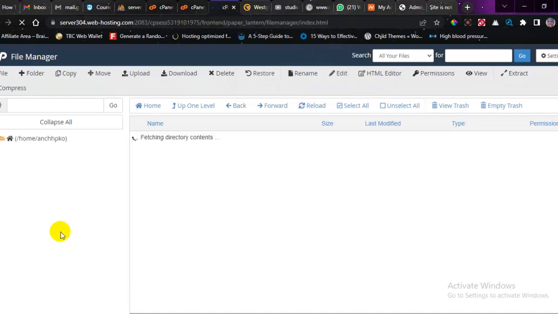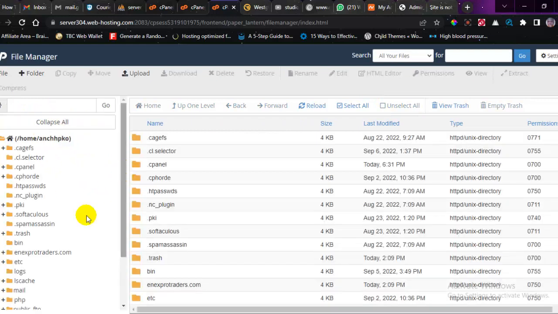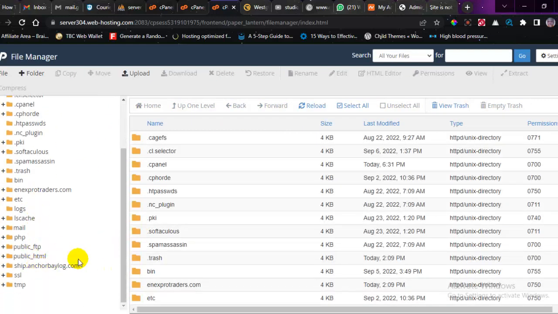So once I go to my file manager, I have a particular directory I'm installing this script into. If you are installing it on your main domain, you can actually do that using your public HTML. But I'm not installing it directly on the public HTML. I'll be creating a directory. I've created a directory where I will install it. So here it is.